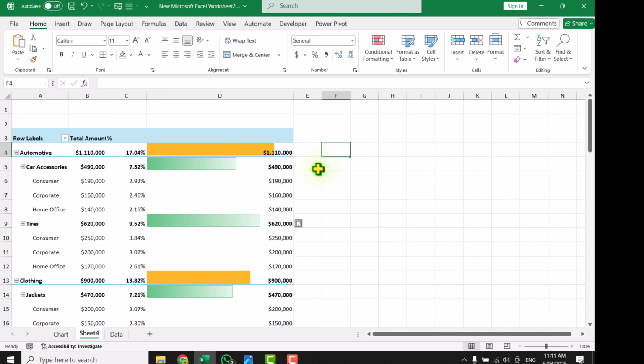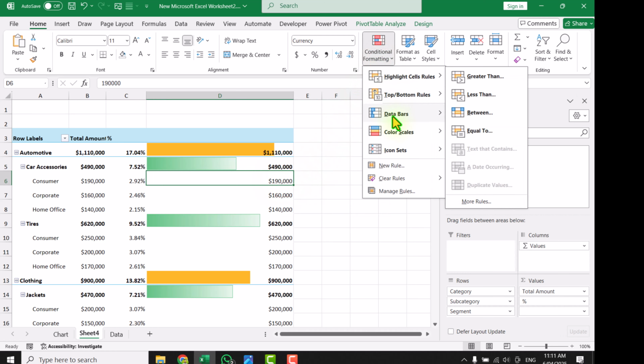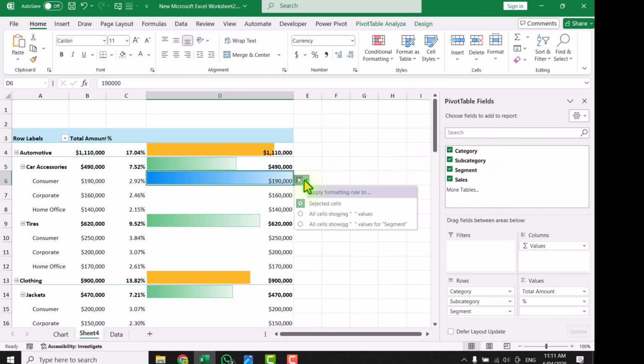The next thing, we need to apply conditional formatting on segment. So I will select any of the segment, click on conditional formatting, data bars. In this case, I will apply this blue data bar and we want to apply this only for segment.